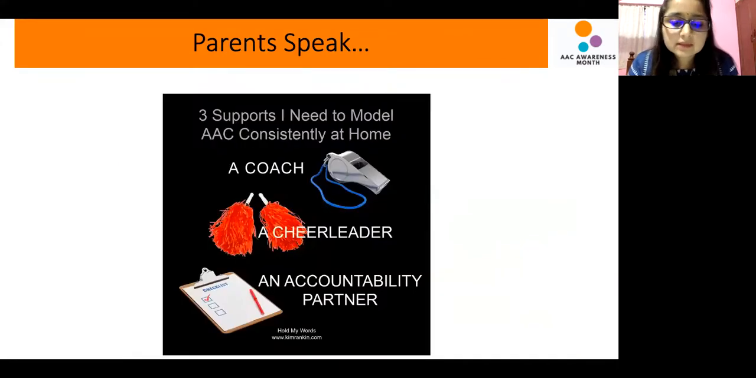And another parent, Kim Rankin, has a blog called Hold My Words. She says there are 3 supports I need to model AAC consistently at home. Many of you have expressed that modeling consistently is quite a challenge. So you'll need a coach. You will need to team up with your SLP and with your family members, and you'll need an SLP or a coach to break it down into, like I shared in the beginning, what, when, who, and how.